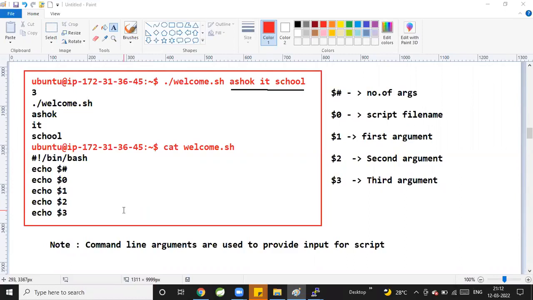Next requirement is, I will supply one person's age as an input for my script file, by using a command line argument. Can you tell whether that person is eligible to vote or not by using a script file? Yes, sir. Using if.